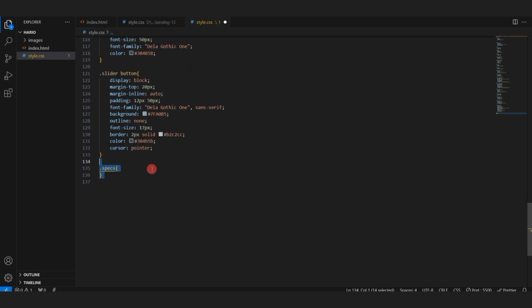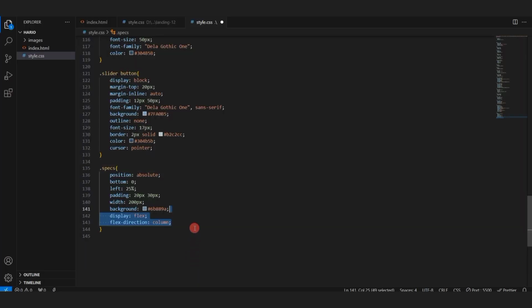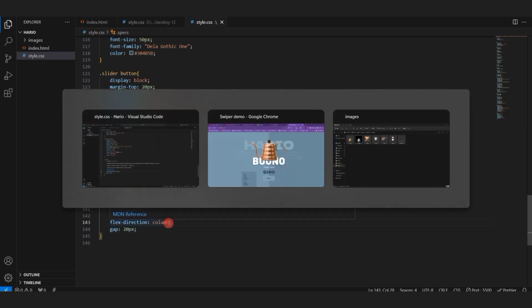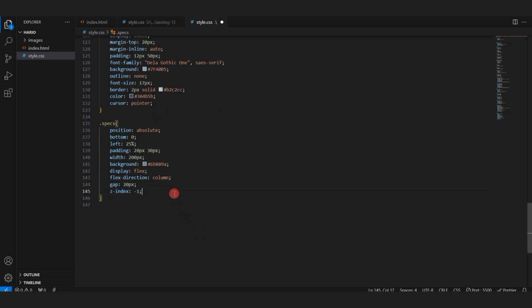And then we're going to style the specs. So we're going to position it absolutely, giving it a bottom and also left of 25%. And then we're going to add a padding top and bottom of 20 pixels and left and right of 30 pixels with background, and then also display flex with flex direction column so that all the different specs inside of it can be stacked on top of each other. And also we're going to give it a gap of 20 pixels.